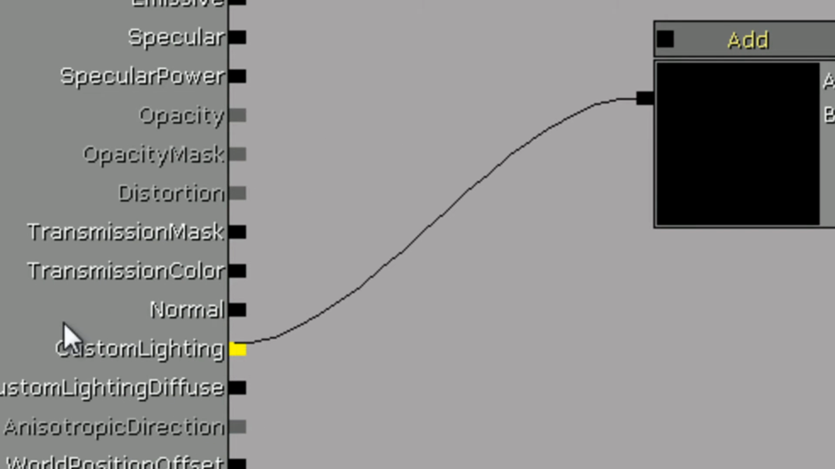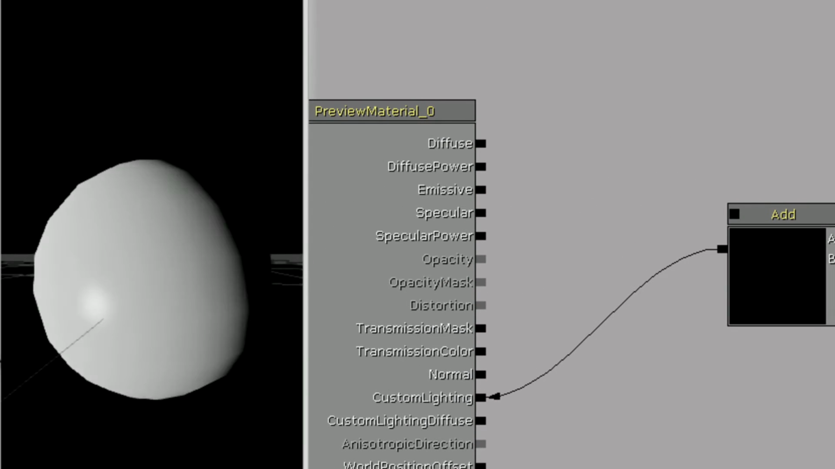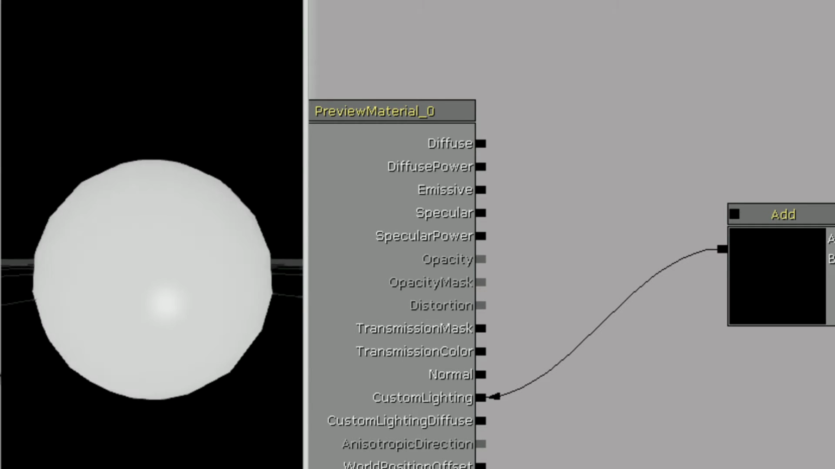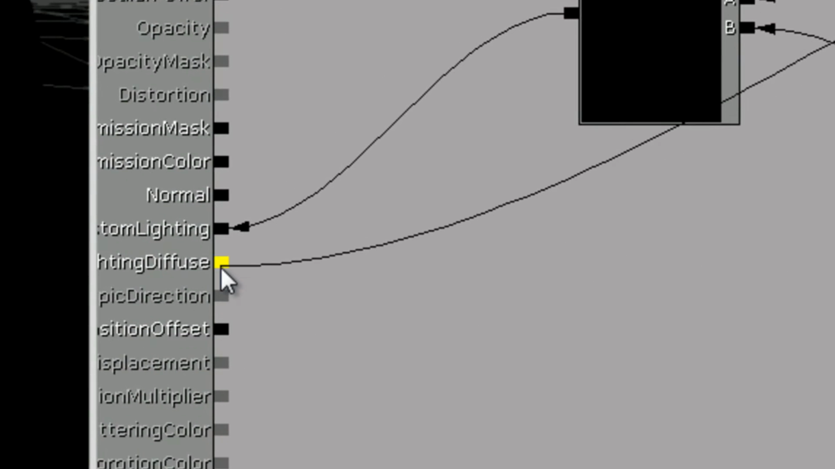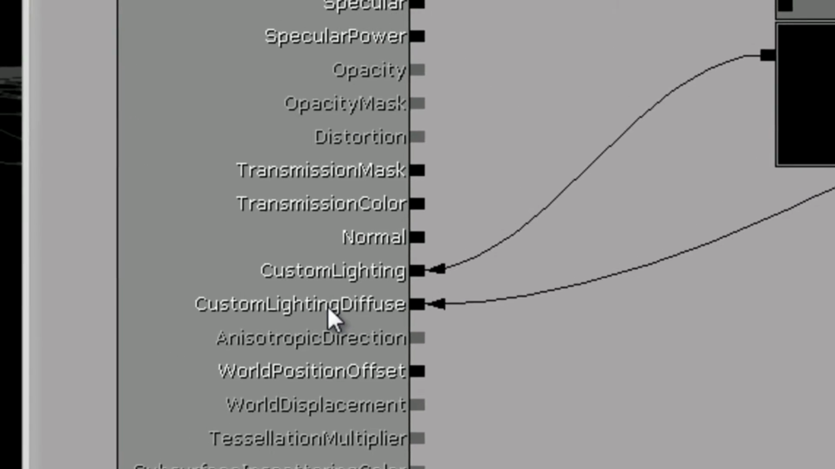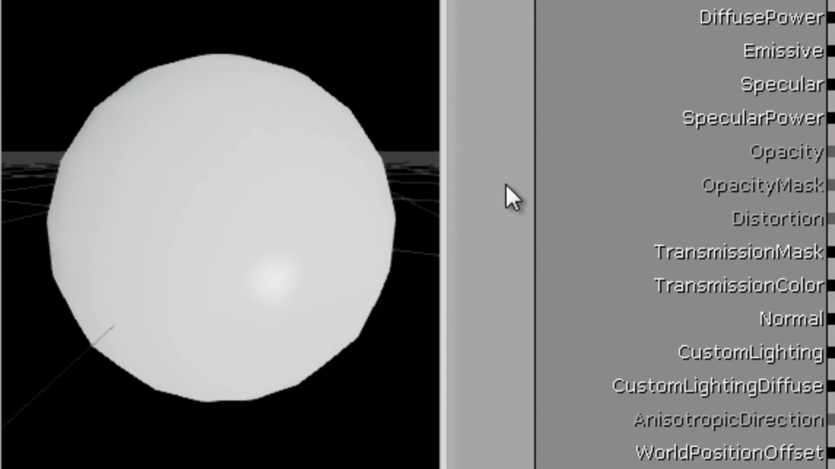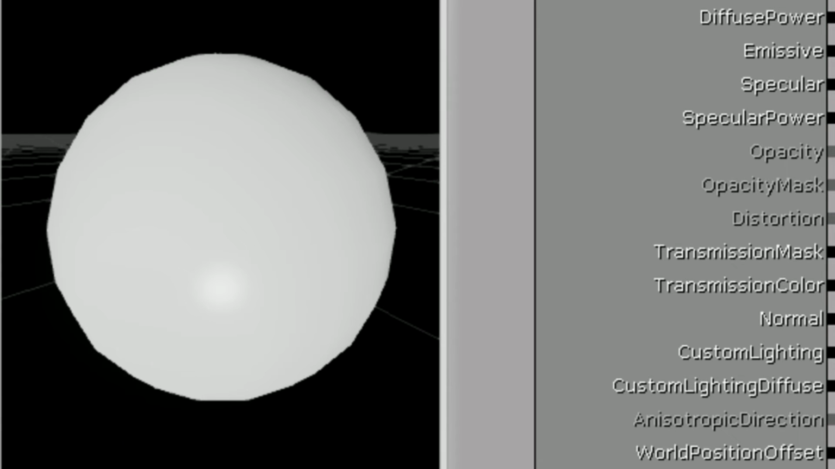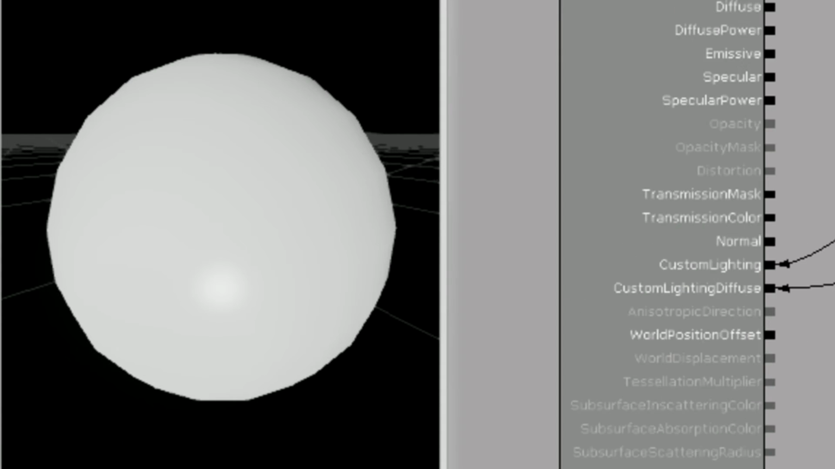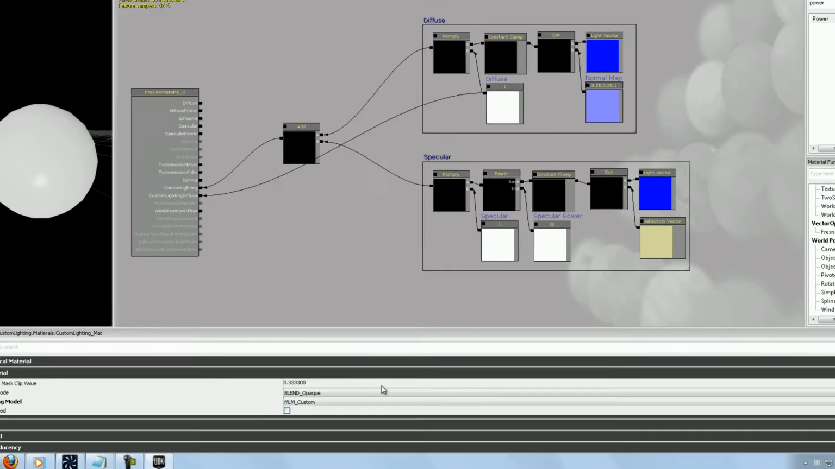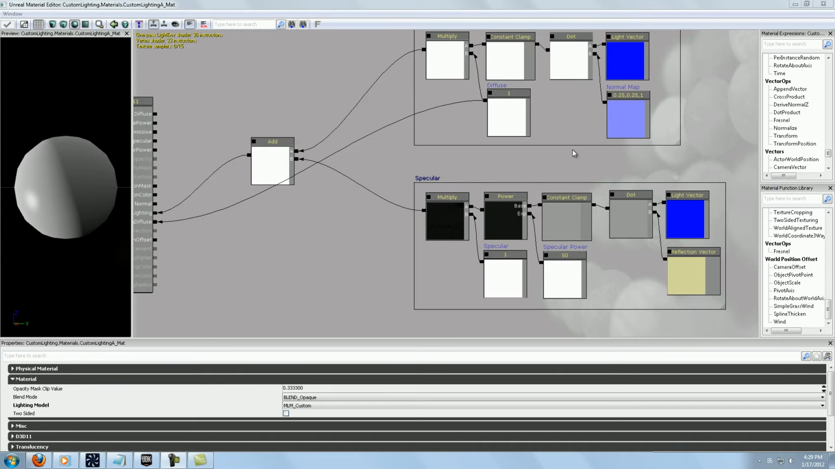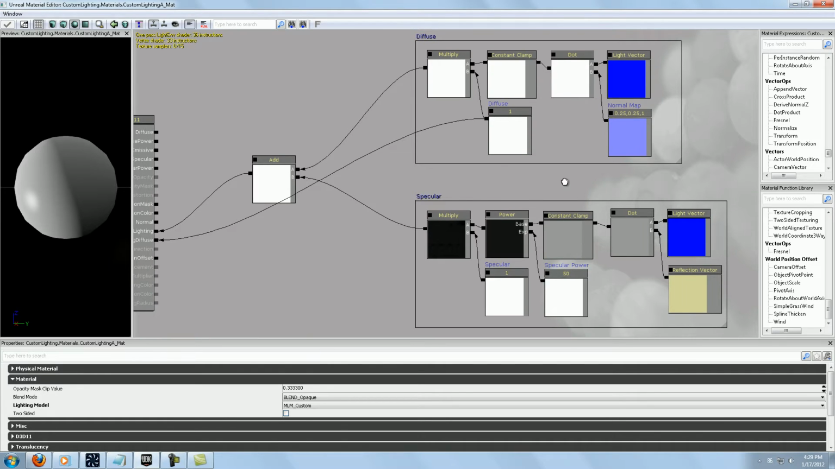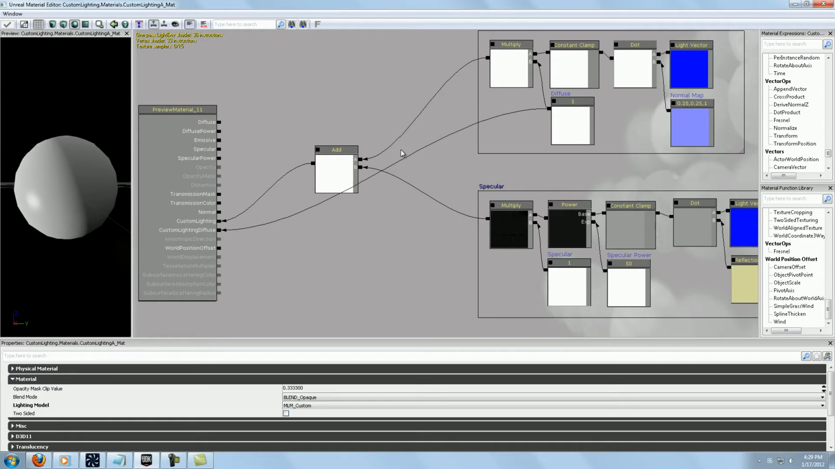plug them into custom lighting. Okay, now there's just one last thing we need to do, and that is take our diffuse and also plug it into custom lighting diffuse. And that is our custom lighting. This is basically recreating phong lighting, which would be this one here, the default. Okay, so this is the lighting setup then for a default phong material, right?